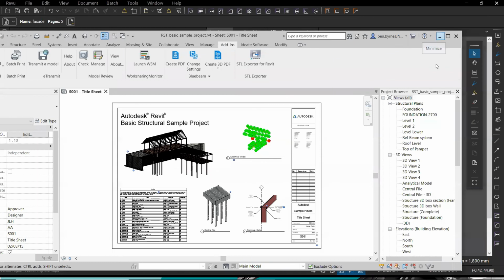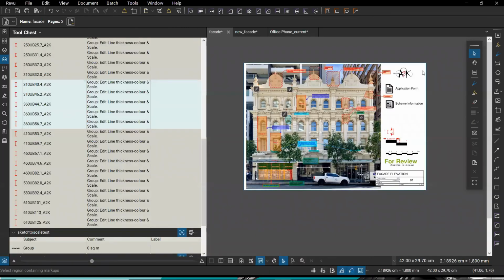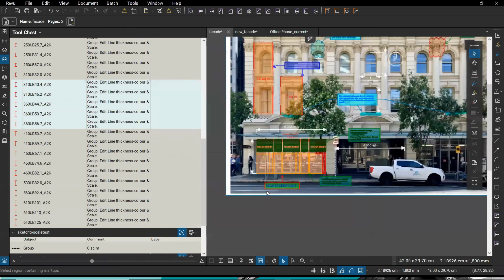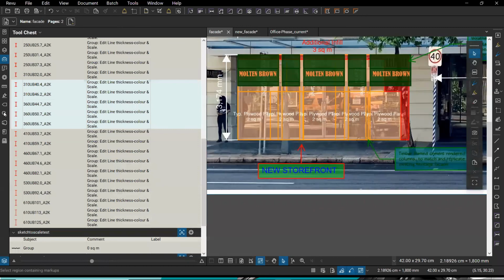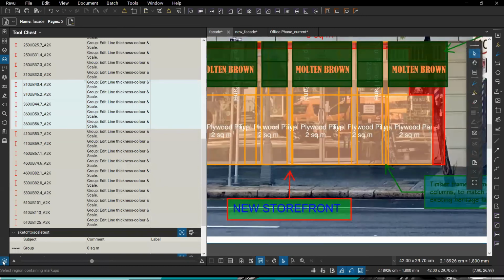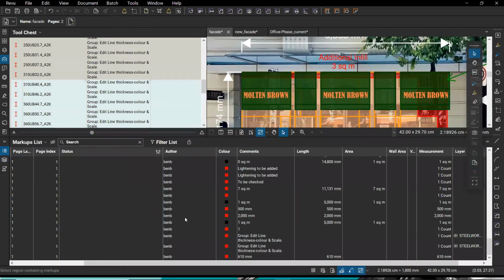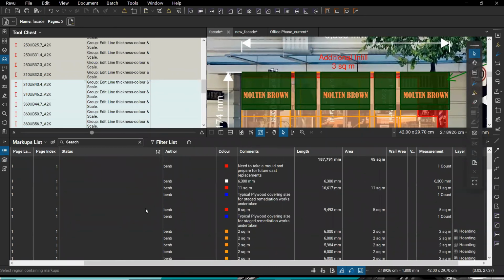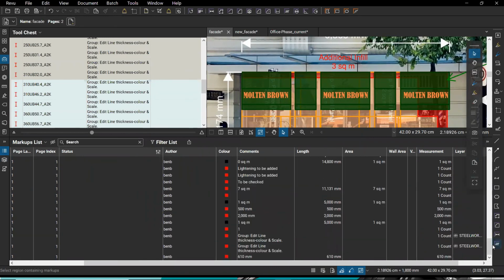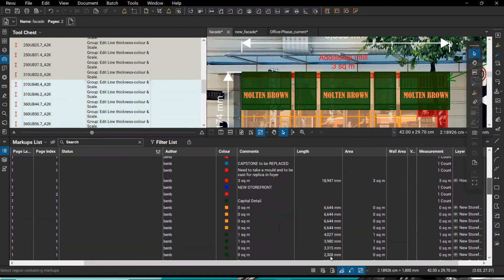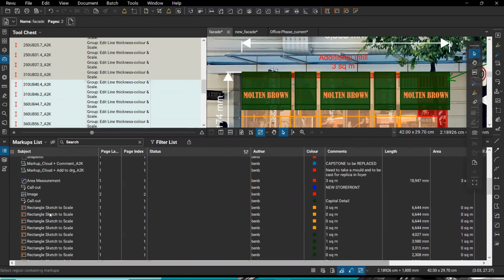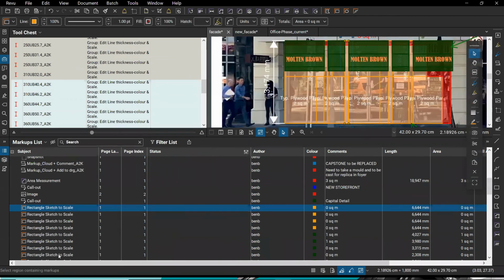Just got one more question here. How to measure quantity per piece using the polylength tool during markup. So you're asking about my plywood panels. How do I get that number off exactly? Yes, I do have that as my markups in here. I did set them up a little bit sloppily, so I do just have those rectangle sketch to scale here.